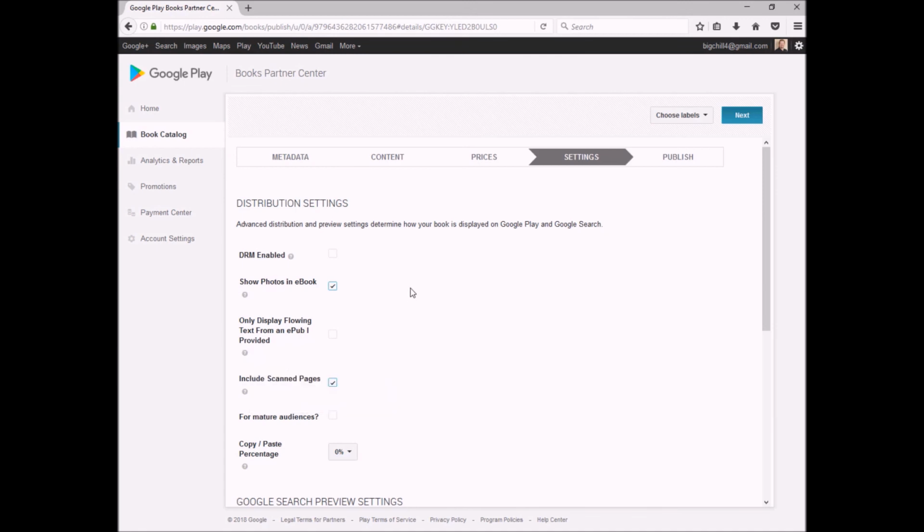So it defaults, it will create an EPUB file based on your content. By selecting this box, you're basically saying that you only want them to share it if it's an EPUB file that you selected, that you provided. Include scanned pages. Check this box if you want the book to be available on PDF. So I want it in as many formats as possible, so I'm going to leave that checked. It is not for mature audiences, so I'm going to leave that deselected.